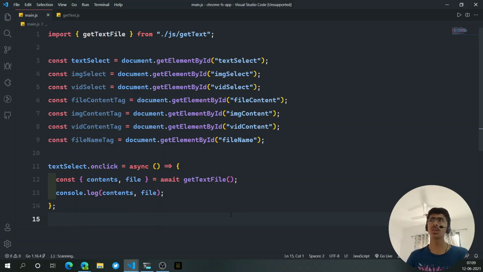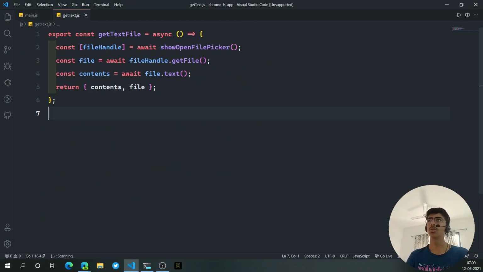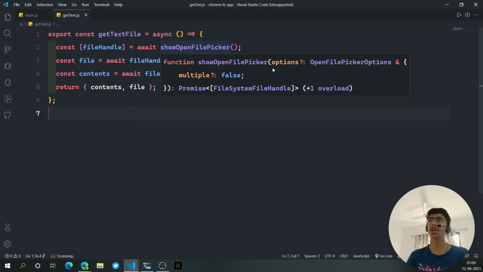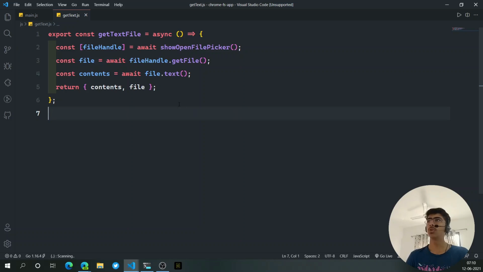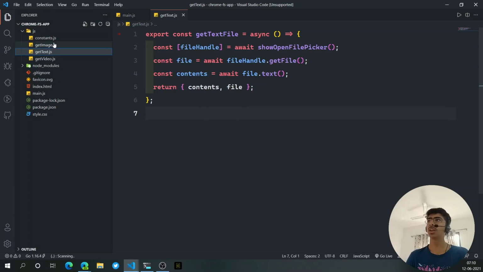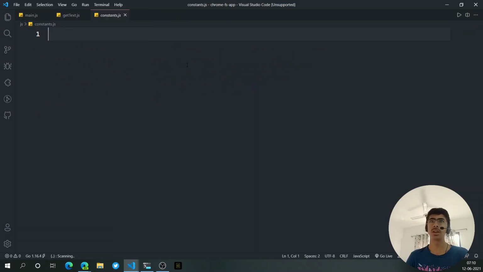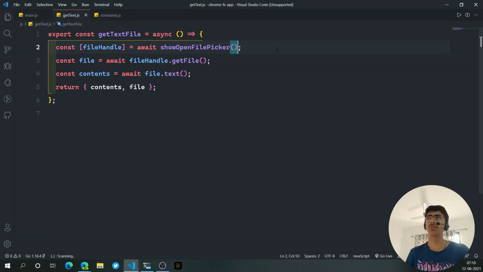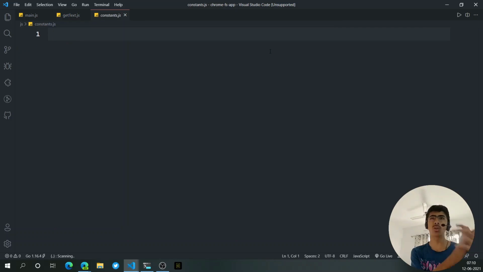Now let's work on some options. So inside of this show file picker options, we've got the options which is of this type, open file picker options. So basically what you can do is, if you remember, we created this constants.js file. Inside of this file we can create any constant which we want to use. Okay, so we don't want to put all of the options right over here. It will mess the code up. We want to make the code cleaner.